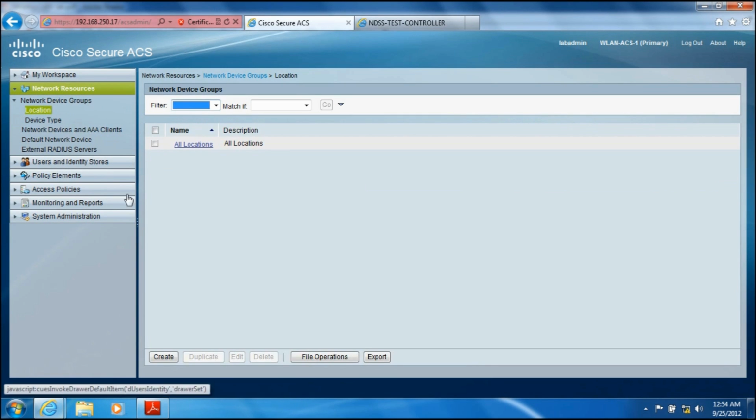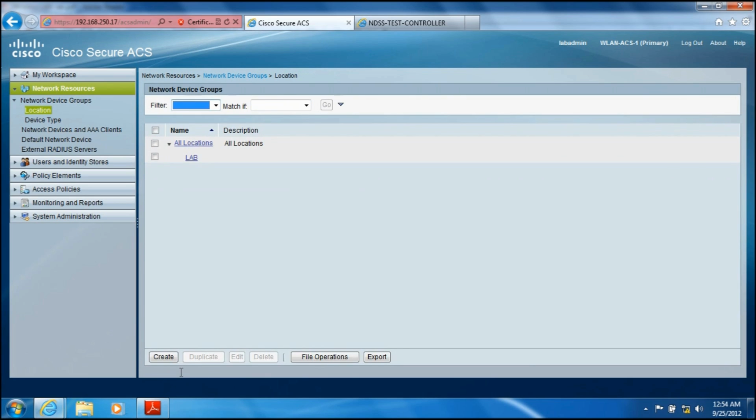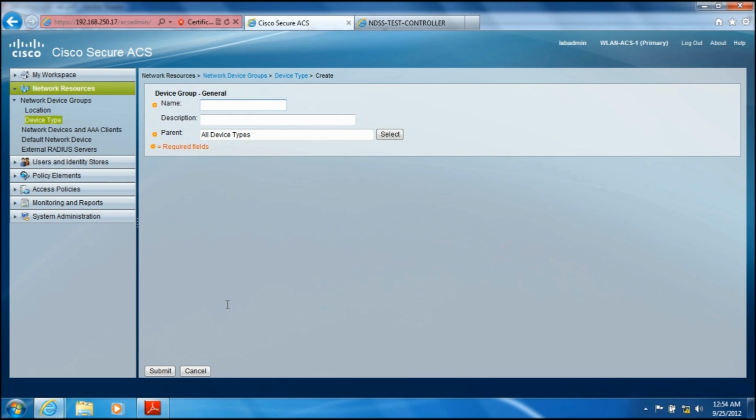First we'll go to network resources and set up a location. This is a brand new ACS configuration. We'll create a location named lab, and then we'll go and create a device type, also named lab controllers.